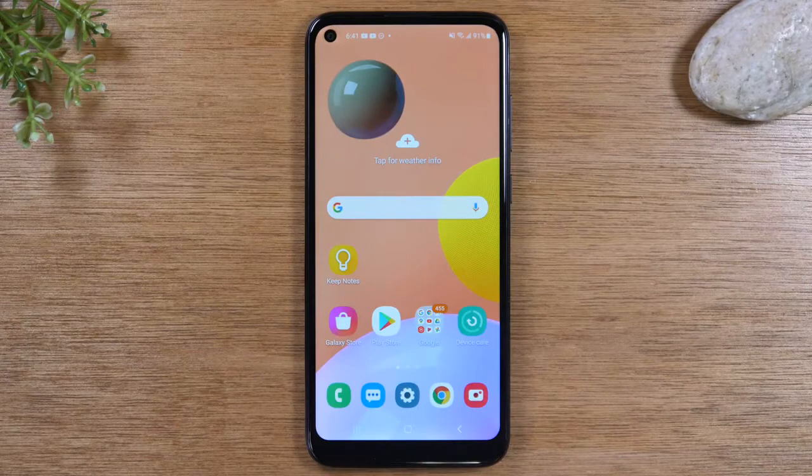Today we're going to walk you through how to use the Samsung Galaxy A11 for beginners. We're going to start by going over how to use the buttons, where to find everything on the phone, how to download apps, and also how to send text messages and make calls. We're going to start with just those basic items, so let's go ahead and jump right in.